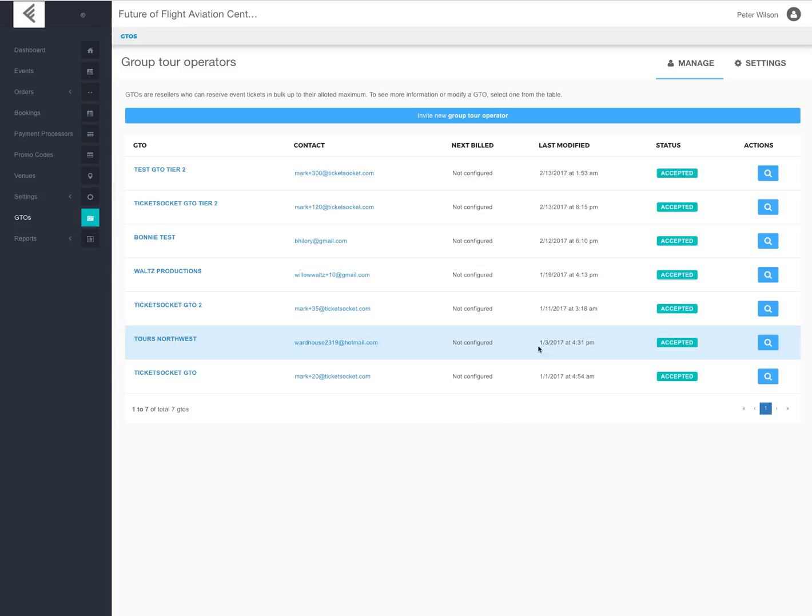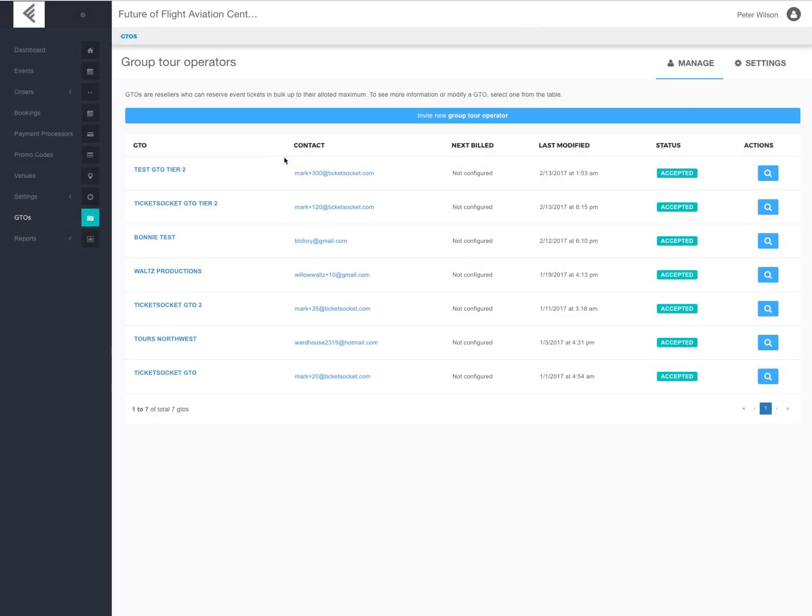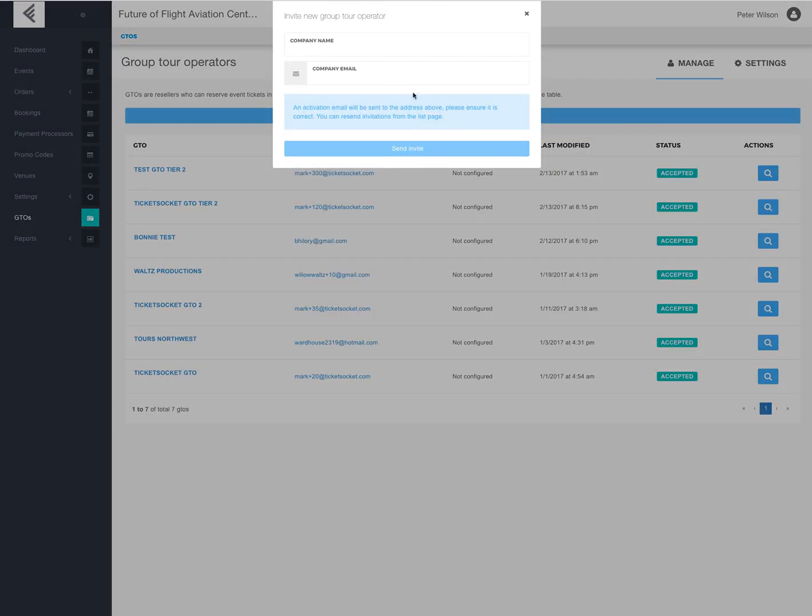As of February 15th, this is the process to create and invite a GTO Tier 1. So we're going to click right here. How to get here, we're going to go to GTOs on the left-hand menu here. We're going to click Invite.